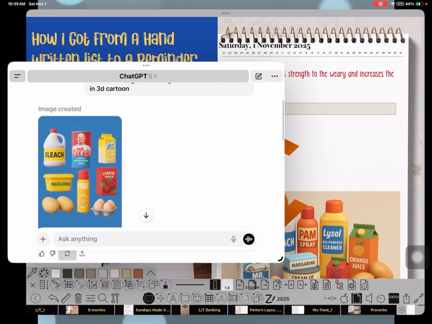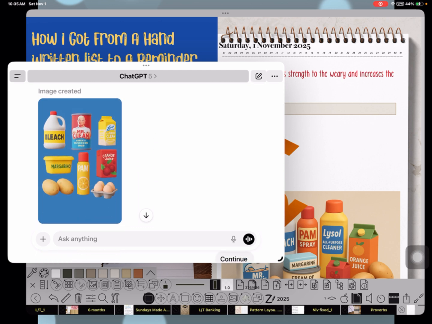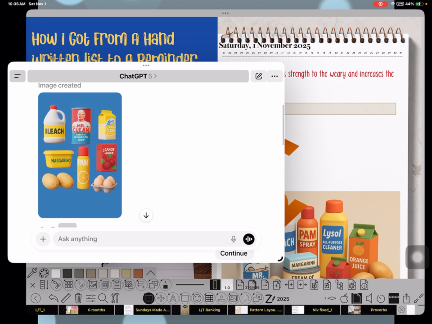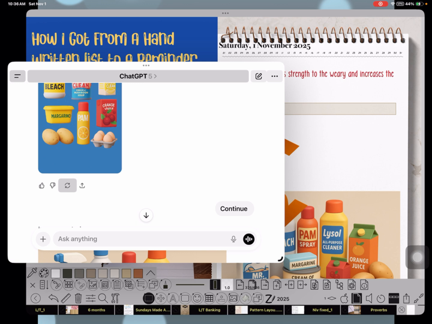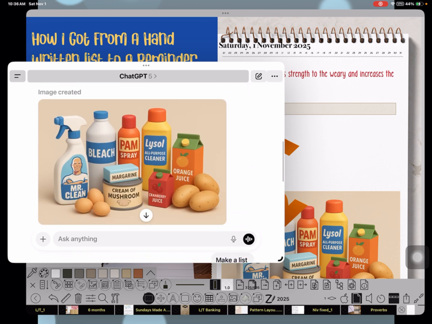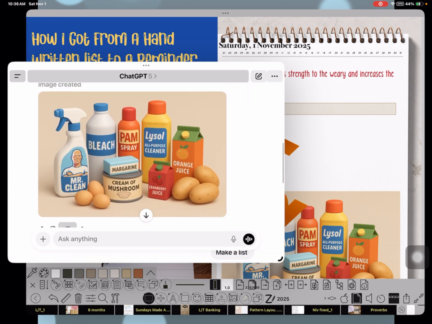Well, it came back with this. And that's okay, but it doesn't contain all the items. So I said continue, because sometimes when it doesn't finish what it's doing, like if you ask for 10 different things and it only shows you one, if you hit continue, then it will create the next one and the next one and the next one. So I did continue, and this time it did create a picture with all the items.